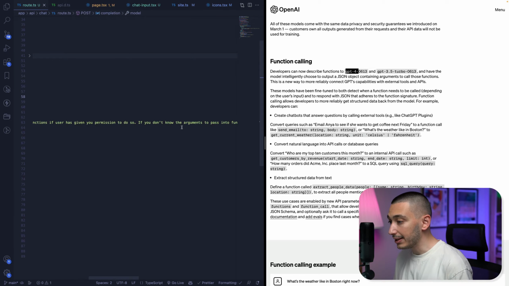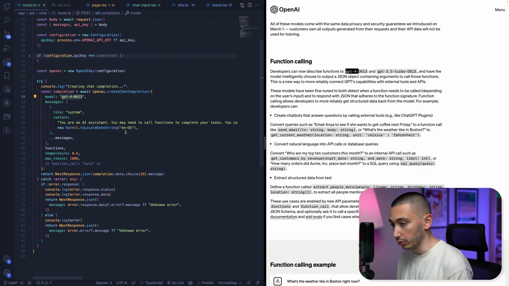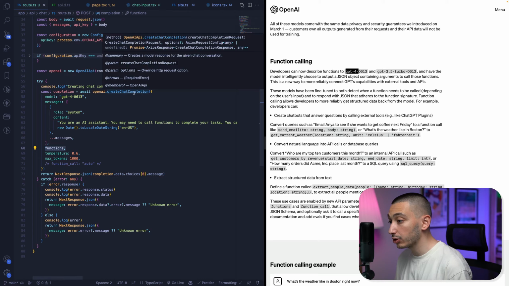Cool. And then if you don't know the arguments to pass into the function, you must ask the user. If you want to call the send email function, you have to ask for the recipient email first, and then you can call the function. It's important. You need to provide those guidelines to prevent buggy logic in your application. Okay, cool. And then you need to provide your functions into this create chat completion function.